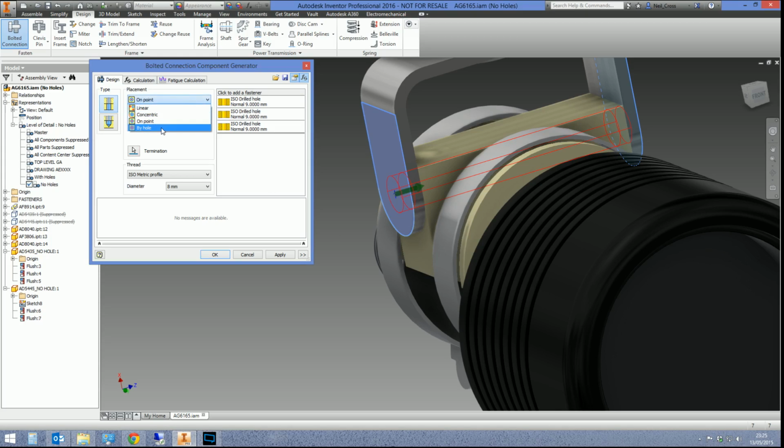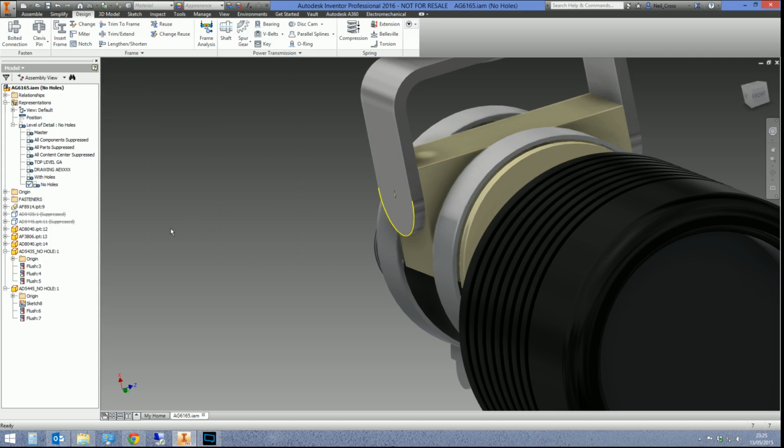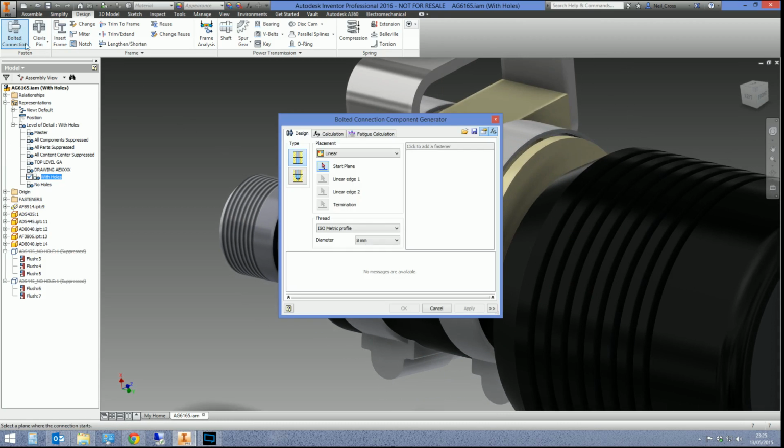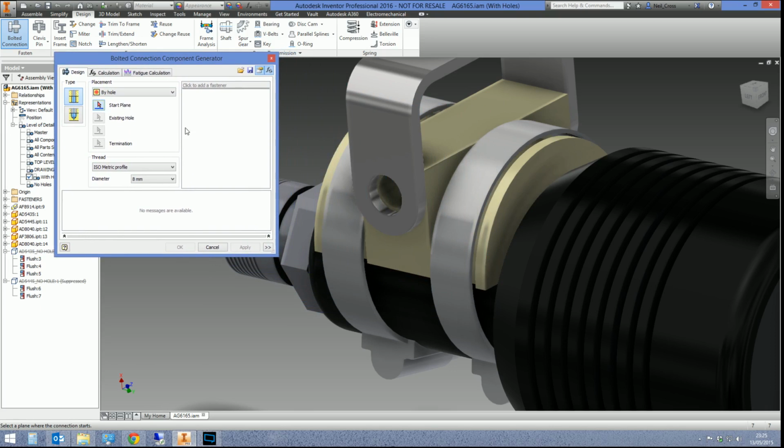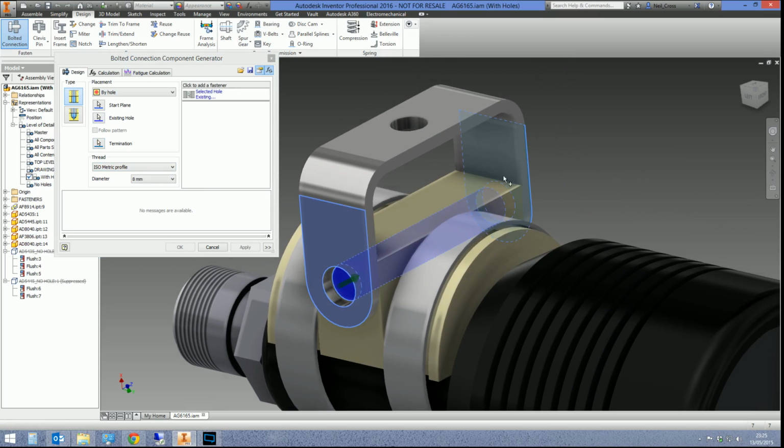The final type is by hole, and this is when you already have a hole in existence. So what I'm going to do is switch over to my model that has holes on it and start the bolted connection generator, select by hole. Again, it asks you for a start plane, but this time it's asking for an existing hole. So we're going to pick this here, and then it just lines the bolted connection center line to the existing 3D hole. And then the final face, again, same as the other methods, the termination plane.